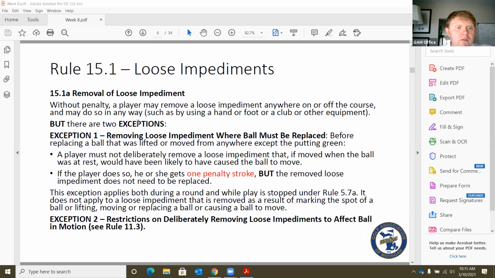All right. So without penalty, a player can remove loose impediments anywhere on or off the golf course. I think we've had this change for a couple of years now, but with the penalty areas and bunkers, we can now remove loose impediments. But again, we need to be careful when we're doing that, because if we move our ball in that process, and we're not on the putting green or the teeing area, then we're going to get a penalty in that case.